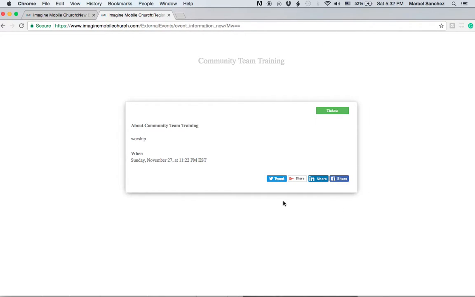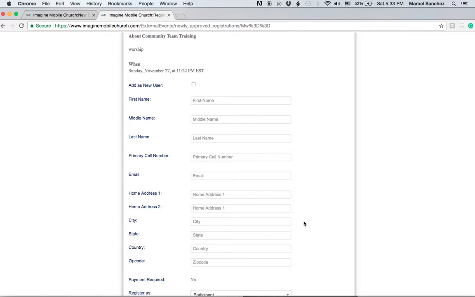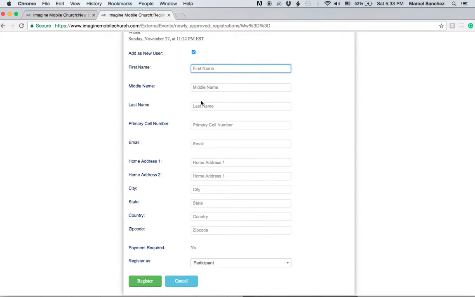And then this is what it would look like. Okay, they can tweet about the event, they can share it, they can put it on LinkedIn or Facebook, etc. And if they say, hey, this is the Community Team Training, great, let's buy tickets. All right, so here you have all of the information. If they are new to your organization, they can just click here and they can add themselves as a new user. But again, you have their first name, middle name, last name, cell phone, and they have the information here.